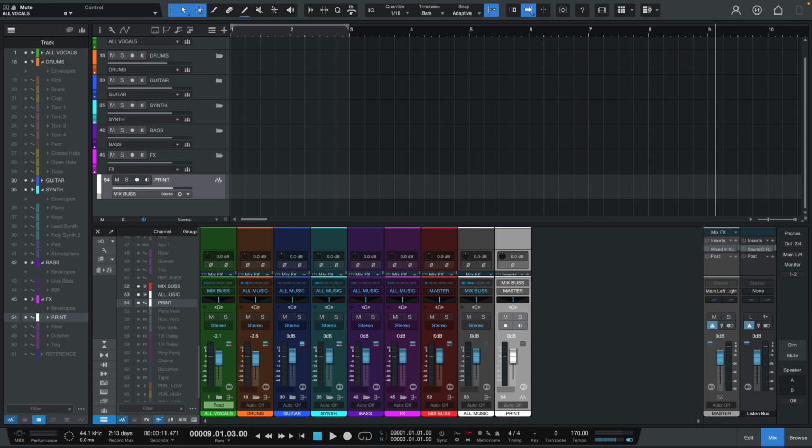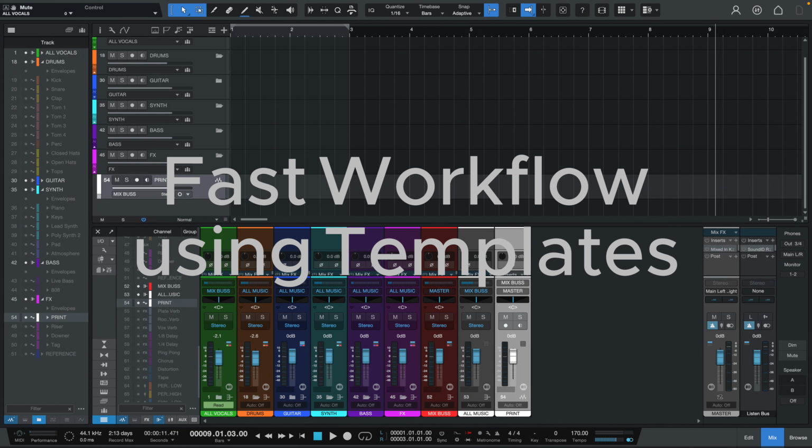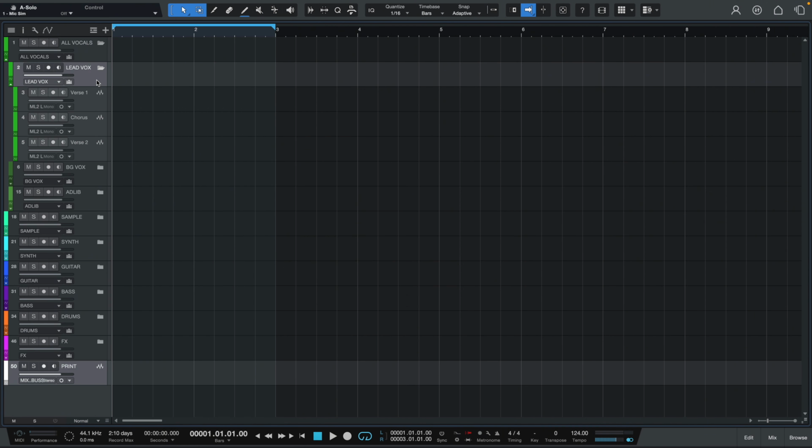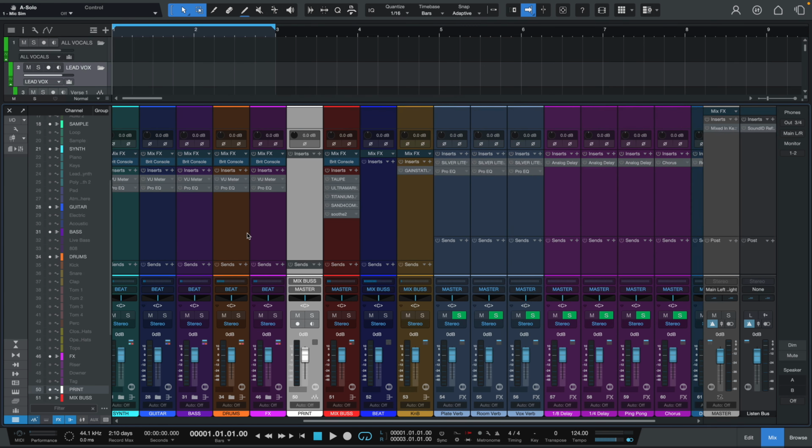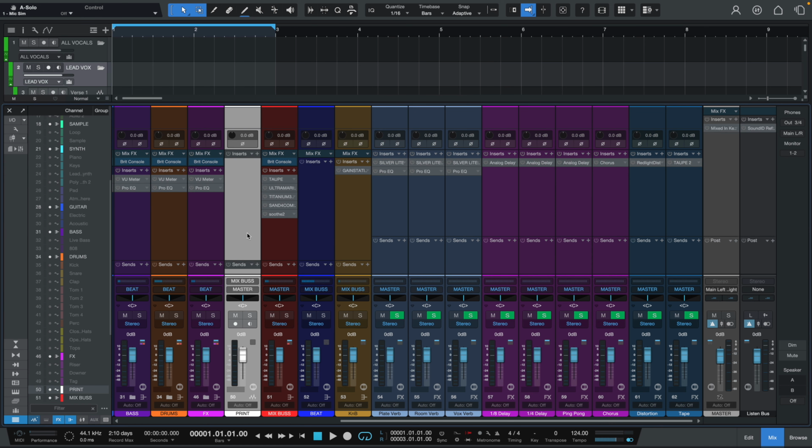Now that your routing and organization is all set up, the next step is to make sure your template supports a fast and effective workflow. Having a few essential plugins preloaded can speed up your workflow and help you hit the ground running creatively. Whether it's EQ, compressors, or effects you always reach for, having each ready to go means you're not breaking your flow searching through menus every time you open a project.